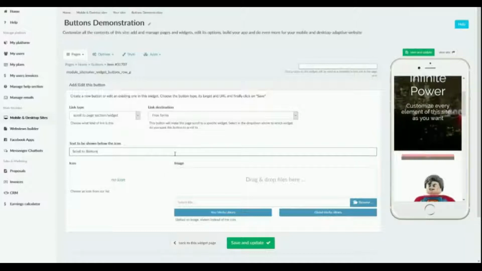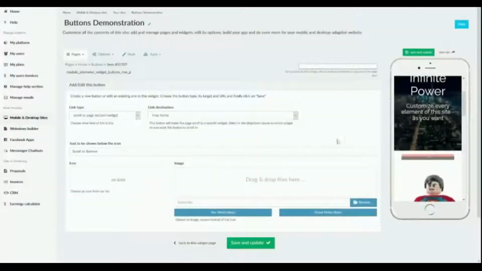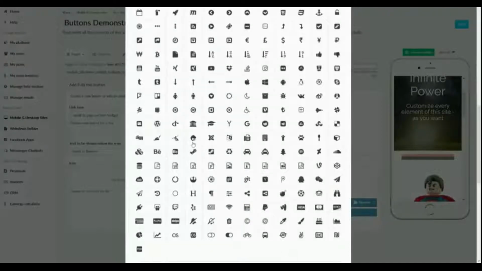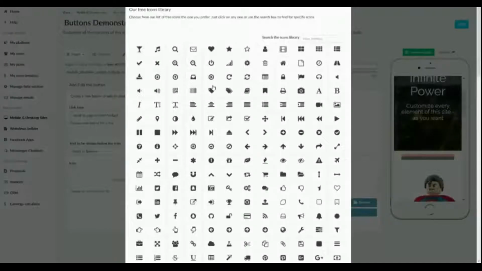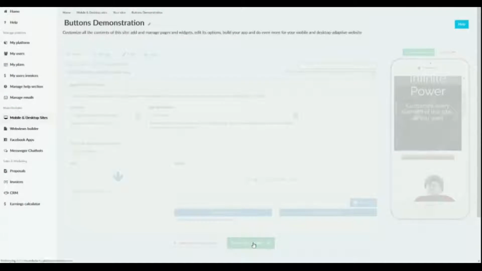You can even add an image from our global media library over here. We have hundreds of free images to use, or you can drag and drop from your computer right here, or even use the browse function. You can also choose one of our many free icons for your buttons as well. Let's just say I wanted to use a down arrow just to show that this is heading down. So I would simply click the down arrow here, and you can save this.